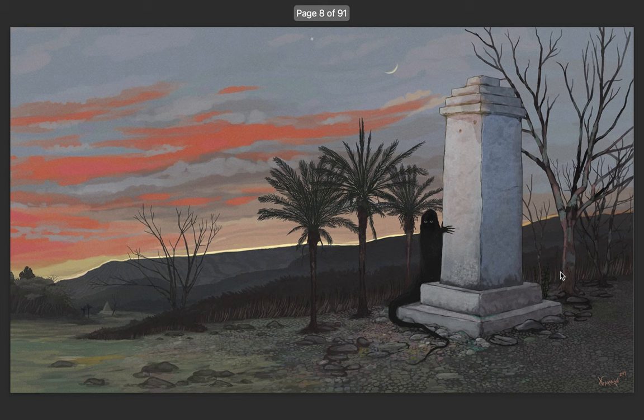Okay, this is going to be useful because this is going to be more of a tutorial about how to paint digitally rather than how to use Midjourney to do crazy things.